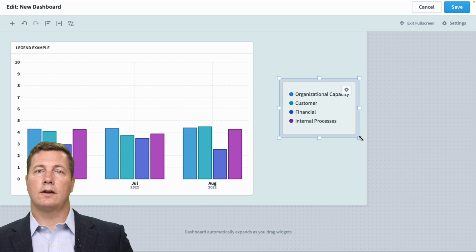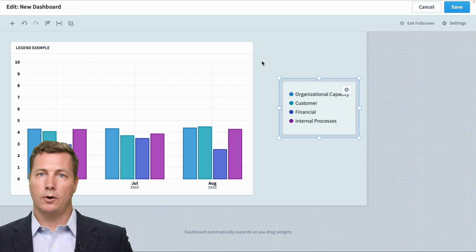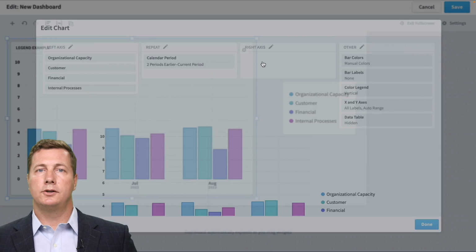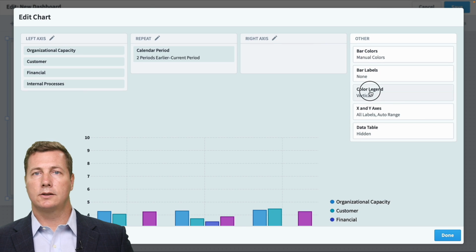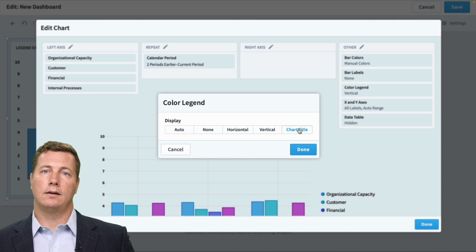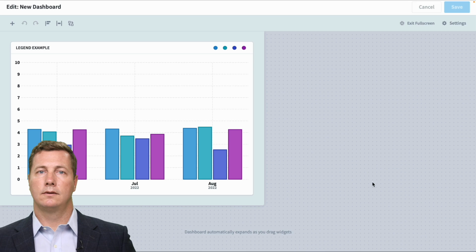There also is a fifth type of legend for dashboards, and this reflects the way that legends have traditionally worked on dashboard charts. It's called chart title. And when you turn that on, it looks like this.